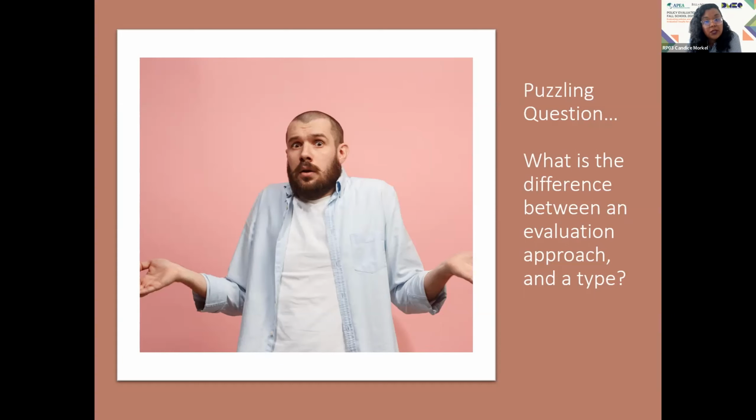I think there is broad agreement, or at least some agreement amongst us in the room, that we can make that distinction between a type being allocated to where in the project or program cycle you are. And that is when you'll have those 3 or 4 types that people talk about: formative, summative, implementation, process, impact, and so forth. And then the approach being that integrated package of methods and processes.